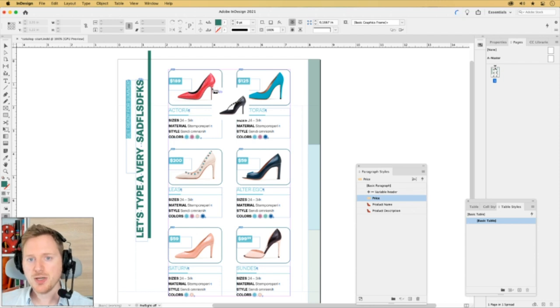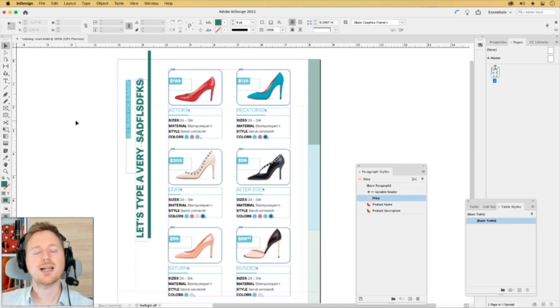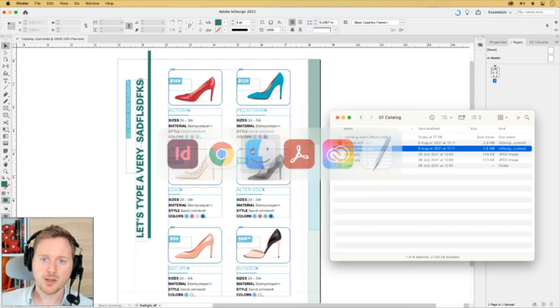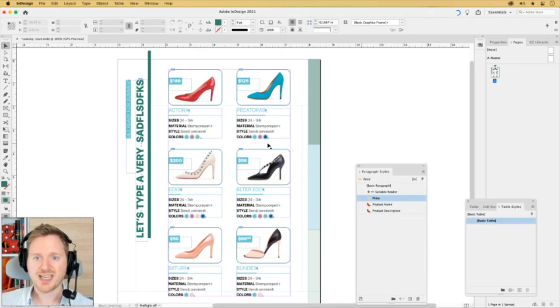Look at my cursor, see that change? And now you just click. Click to replace, click to replace. It's that simple. Now I'm looking to generate something that looks like this here. I'm going to go ahead and open up the finished version of this catalog.